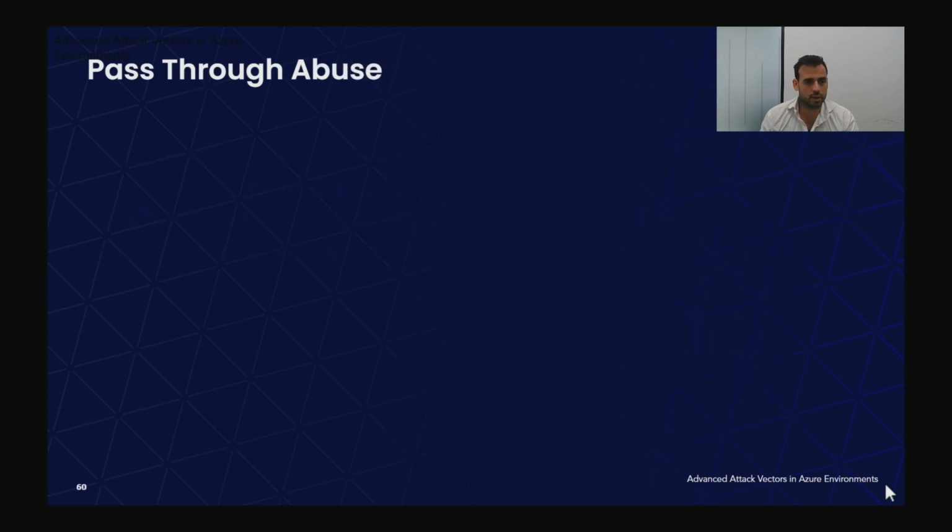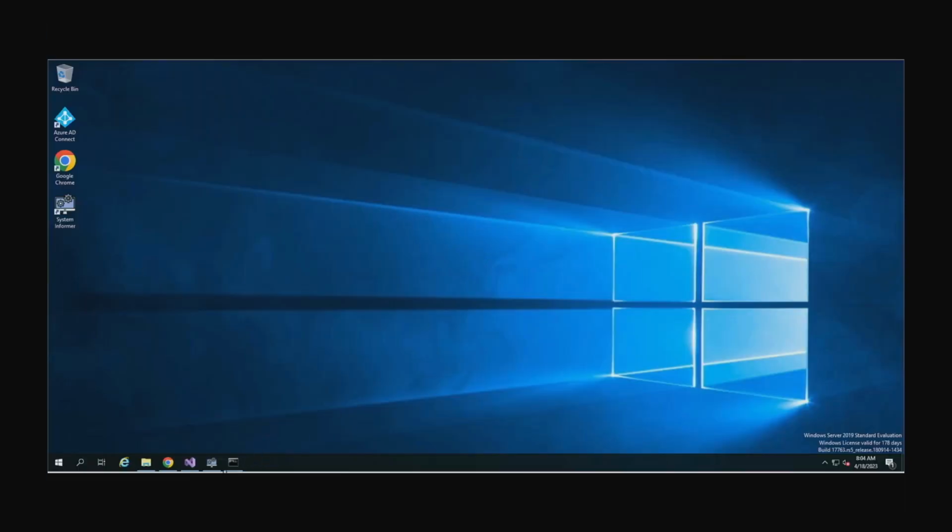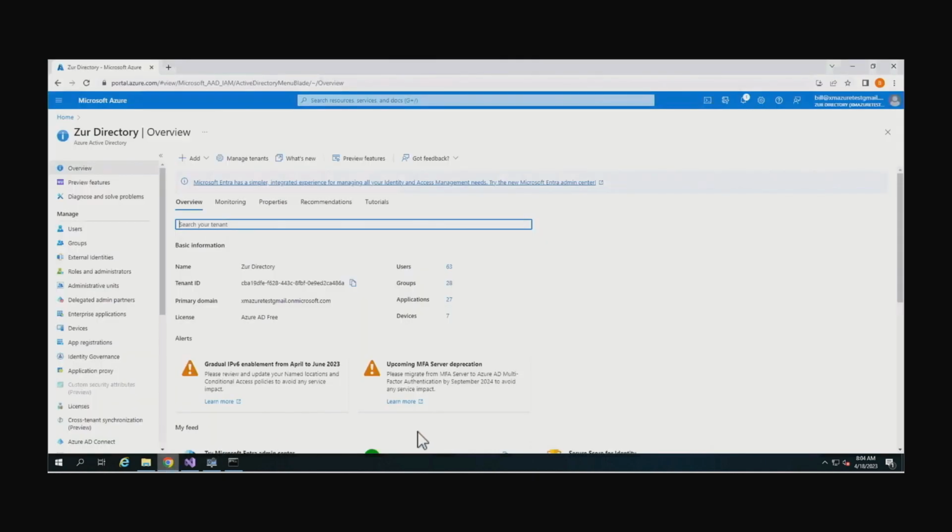Let's see a short scenario, a short POC. So currently we're at the machine, our second foothold. We can see that we are part of the Azure directory, the name of the tenant.